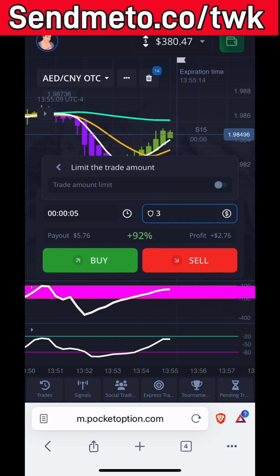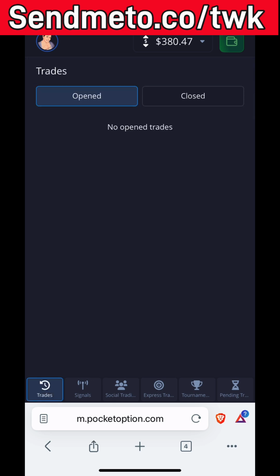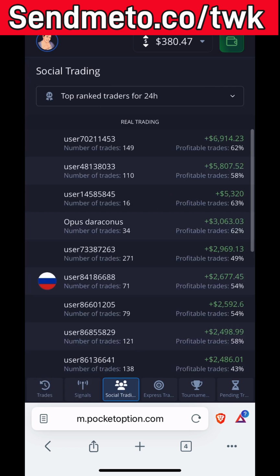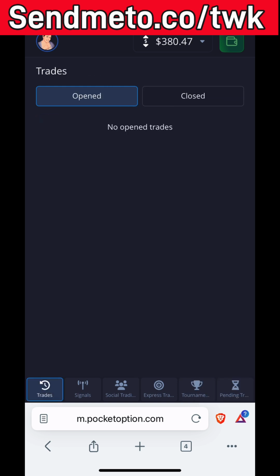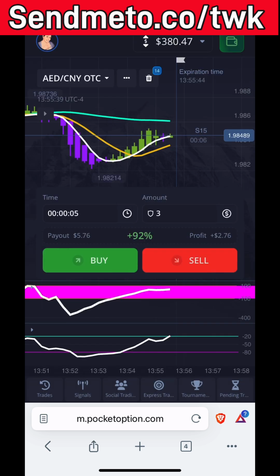All right, so now you're going to see at the bottom of the screen, you have things like where you can go and check out your open or closed trades. You can check out signals, social trading, express trades, tournaments, pending trades, etc. If you click on your profile picture, it's going to open up trading, finance, profile, market, achievements, chat, help, etc. Okay, and then you'll see other things that are available on there. So that is going to be the basics of doing this.